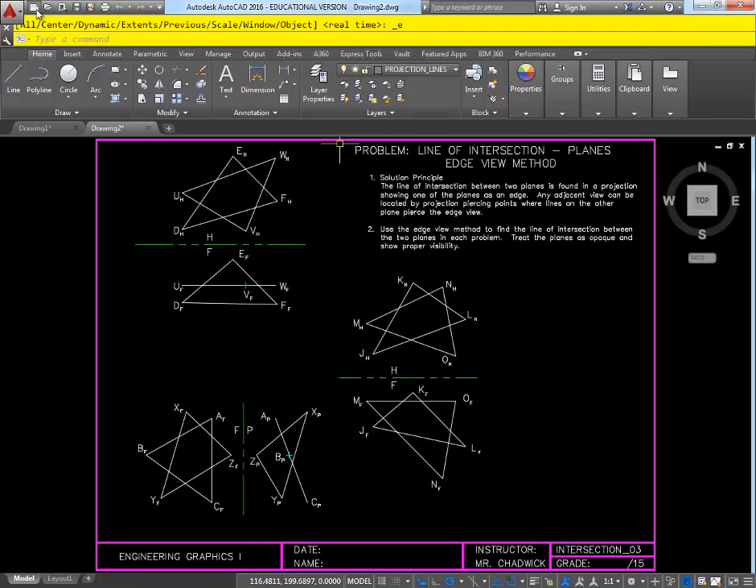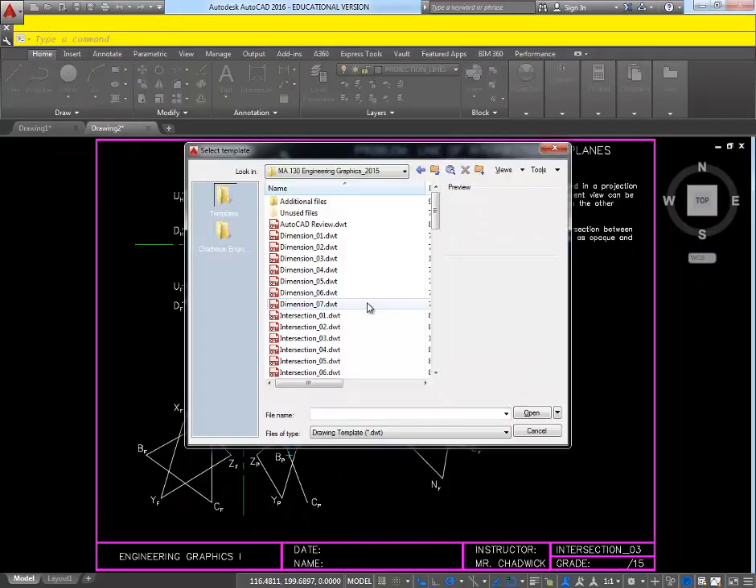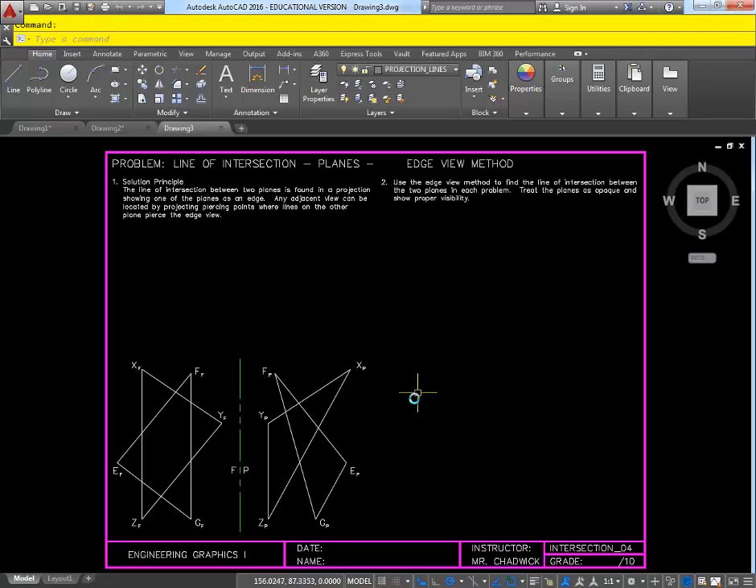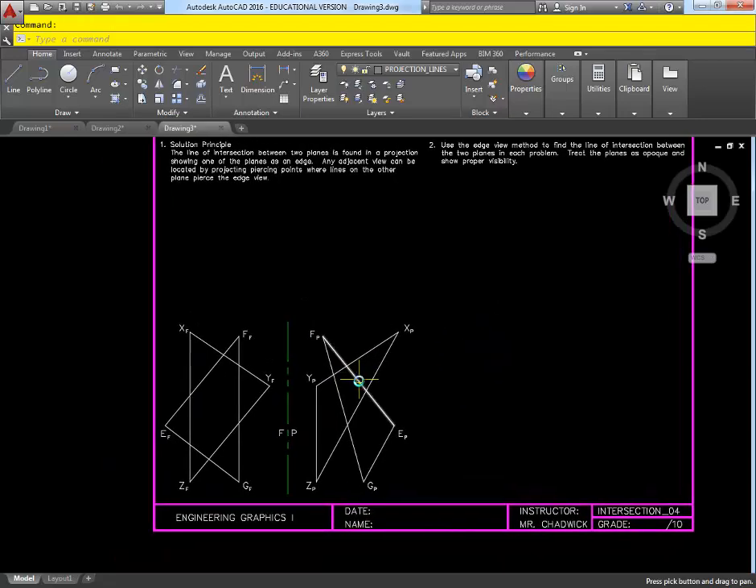And then the second one is actually just one more problem doing pretty similar stuff. So 2 intersecting planes, find an edge view, and then project your intersections back.